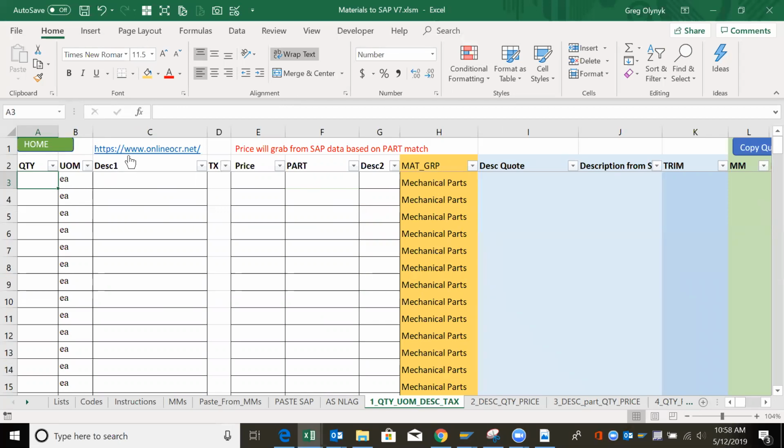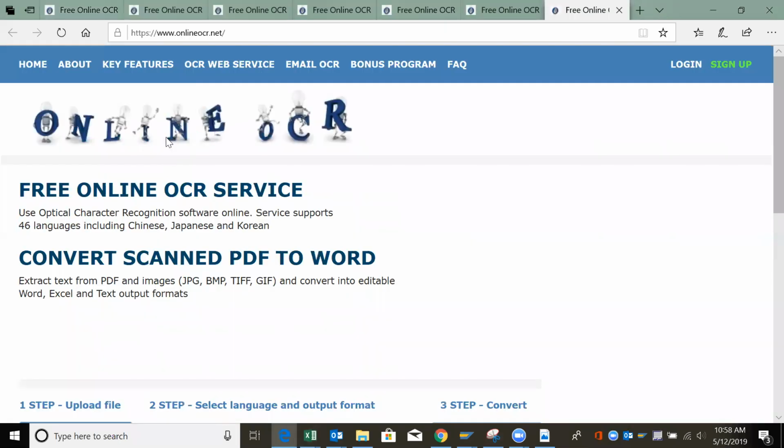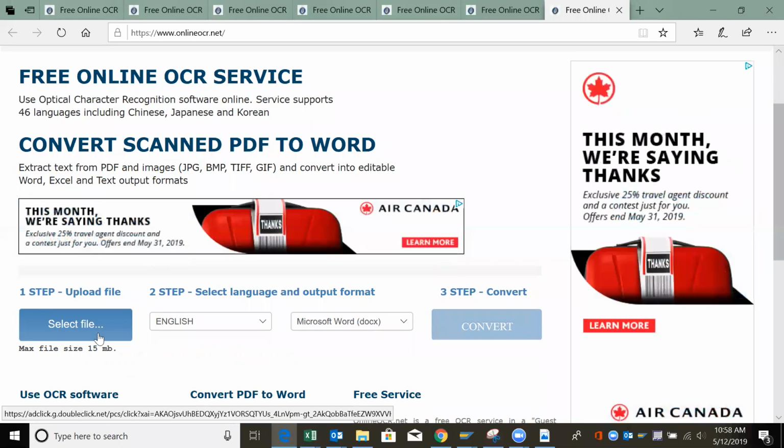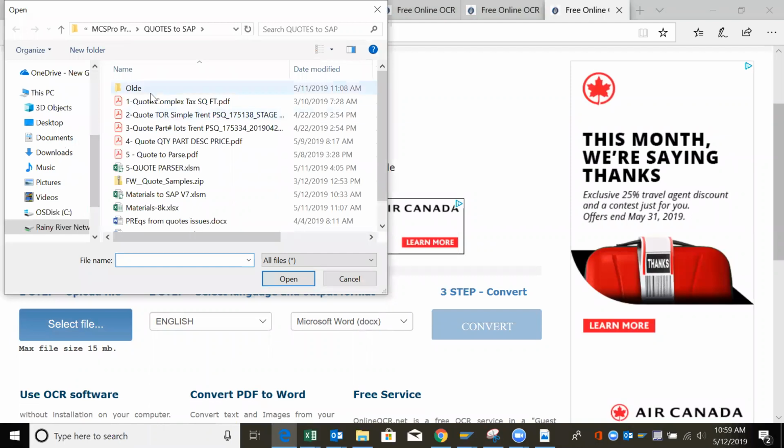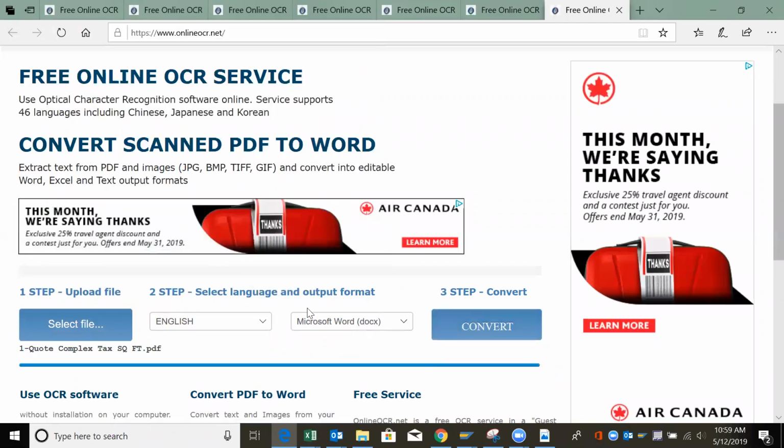To go get the quote and convert it, I click on this link here. It takes me to a website, onlineocr.net, where I can select the file I want to convert. For this first example, I have a quote that has a tax column. I'll convert it to Excel and click convert.